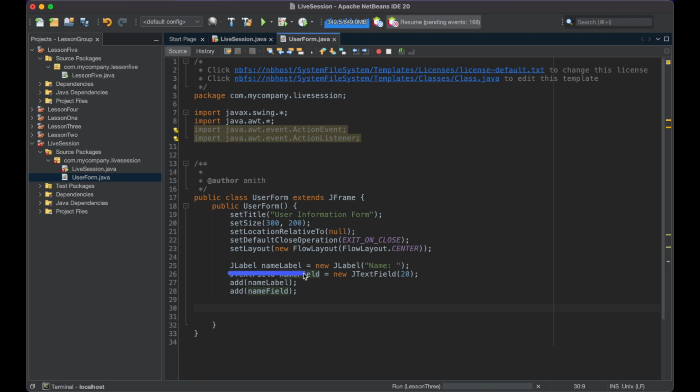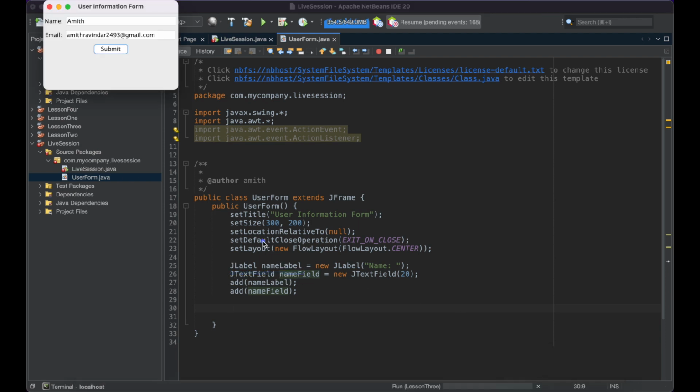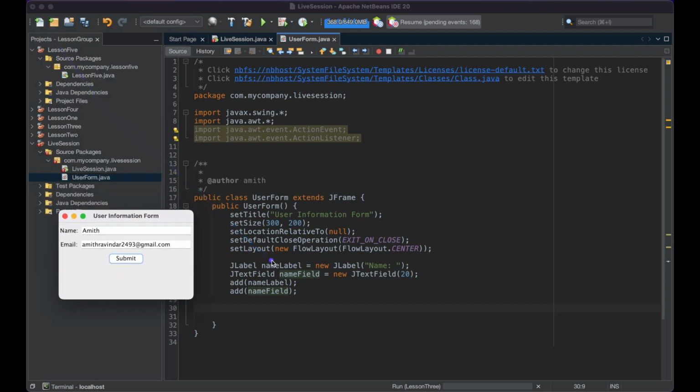So this actually just takes care of our first line right here. We have our name label right here. We have our text field right here. And then both of these have been added to the frame.